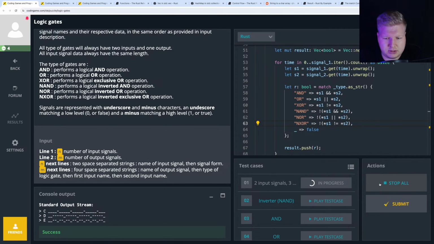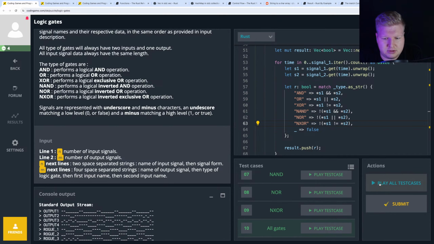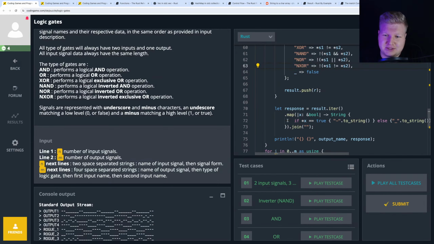So let's play all the test cases and see where the problem is. It seems like it's working. Buffer, or, and, nor, XOR, all the gates. Wow. Okay, all tests in one go. I mean, it took me a while, honestly. Yeah, that's true, but all the tests in one go. That's a good result, I would say.